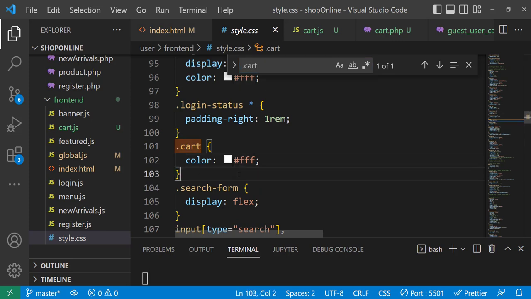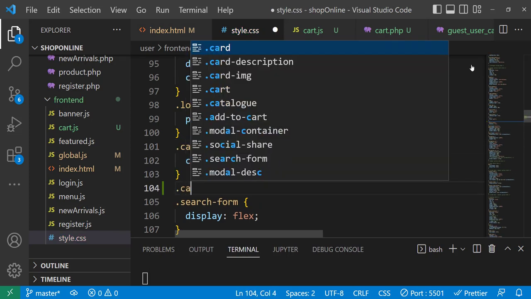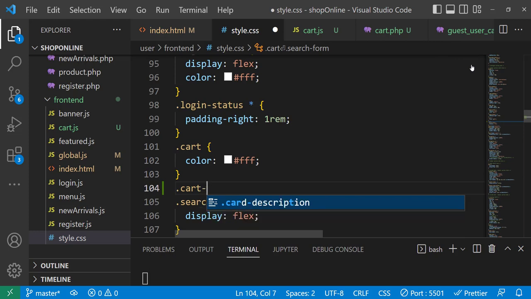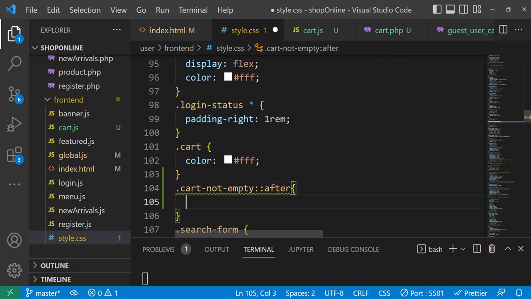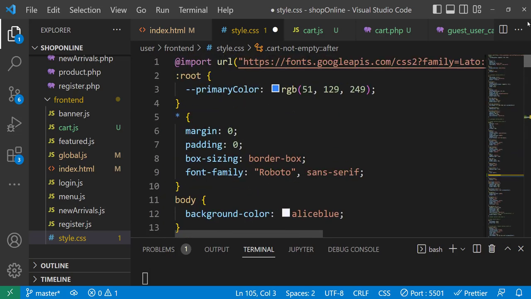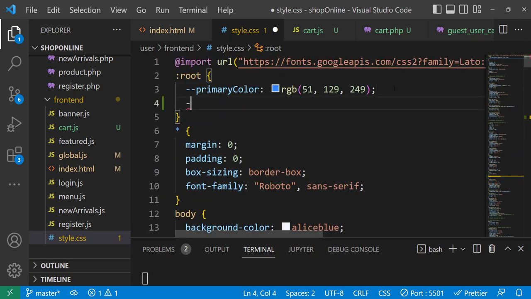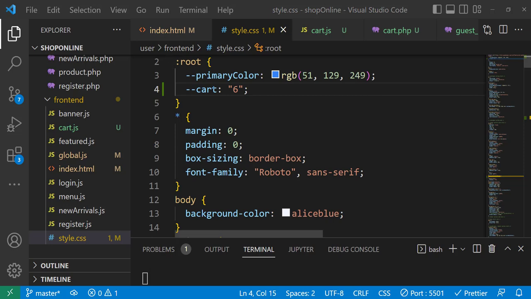So there it is. We are going to define certain style for the cart not empty class, but we are going to define this style for its after class, its after element. And what properties are we going to set for this? So let's go back up to our root and define one more variable, cart size, and let's temporarily put 6 in it. Okay, now let's go back down.